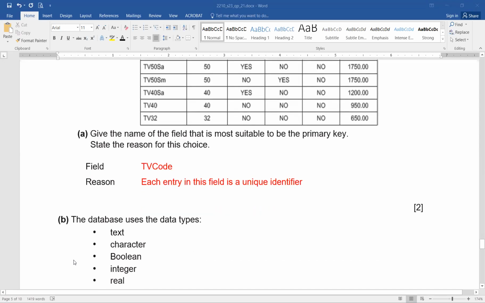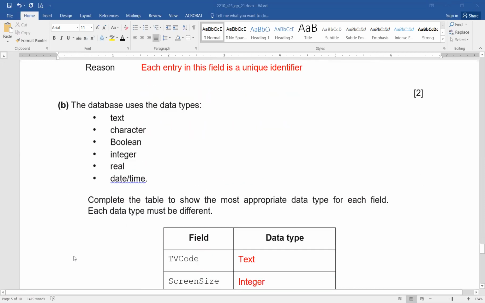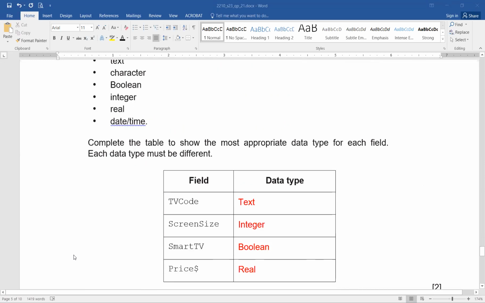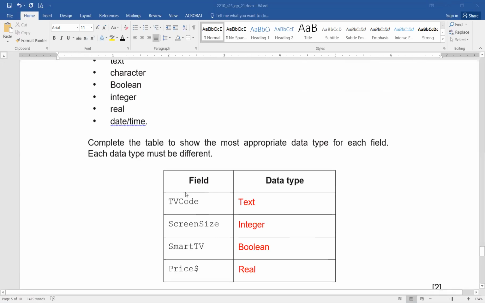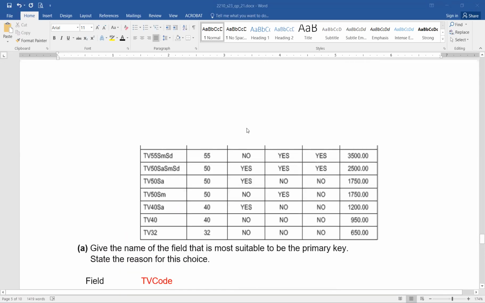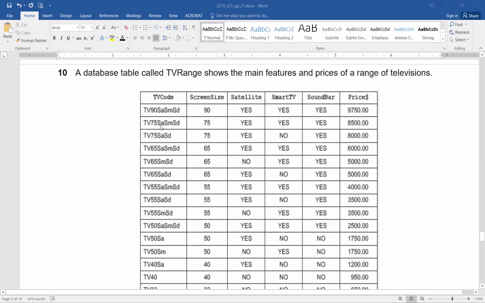The database uses the data types text, character, Boolean, integer, datetime. Complete the table to show the most appropriate data type for each field. Each data type must be different. TV code, screen size, smart TV, price dollar. Now look at the data. TV code contains letters and numbers, so definitely the right choice will be text. Screen size is holding pure digits, no decimal part, integer values.